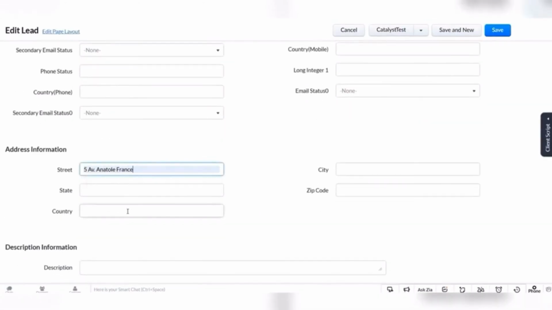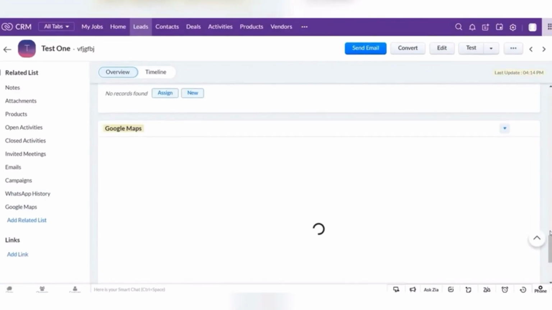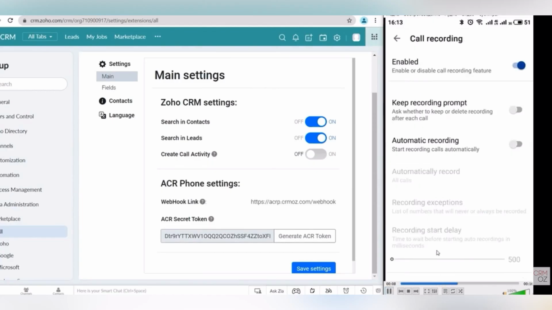We also have an extension for Google Routes to Zoho CRM, so it connects Google Routes to the record of the lead. And another very useful one is automatic recording of the calls, and the recordings will be stored in your Zoho CRM.